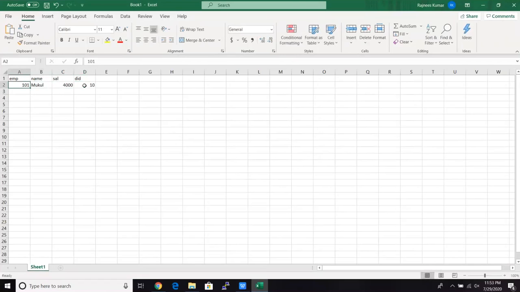And if I have another employee number 2, Priyanka, employee number 3, Prabha, and her salary $4,000. Okay, Priyanka's salary is $5,000 and Prabha's salary is $4,000. And department ID is 20 and 30 here.